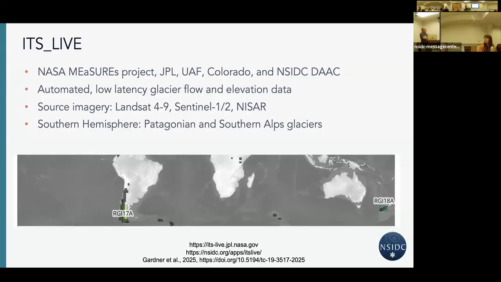So it's live. This is looking at glacier flow and elevation data. It's able to process the data at low latency, and uses Landsat as well as SAR data and Sentinel data. It's global, but this is just pointing out the areas where they have data. RGI is the Randolph Glacier Inventory. These are the RGI regions, they're called, I believe. And so again, South America, a lot.